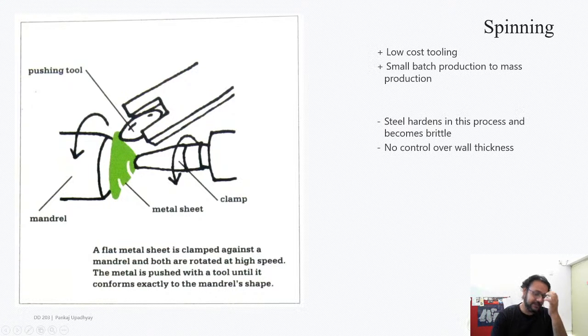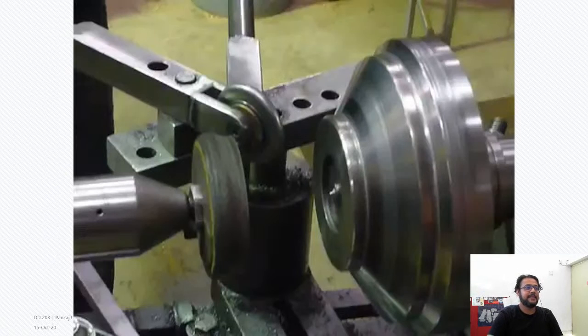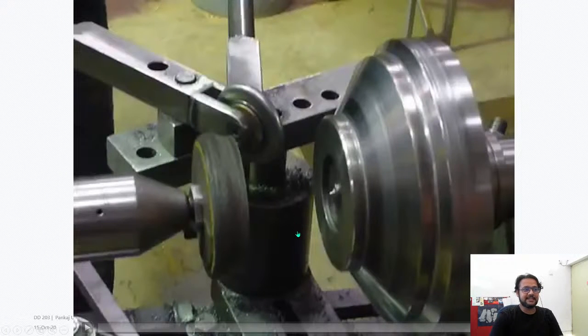Many of the utensils that we see in our homes are made with the spinning process. And the domes of large floodlights, let's say if you have large floodlights for illuminating a large area, like stadium lights, those domes are made with spinning. So this is an example of that. This is a video that shows you that process.